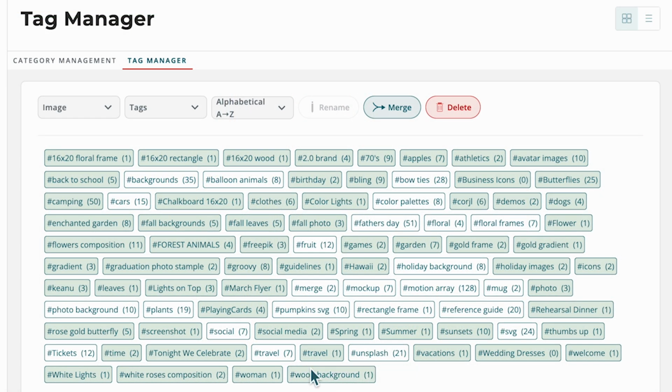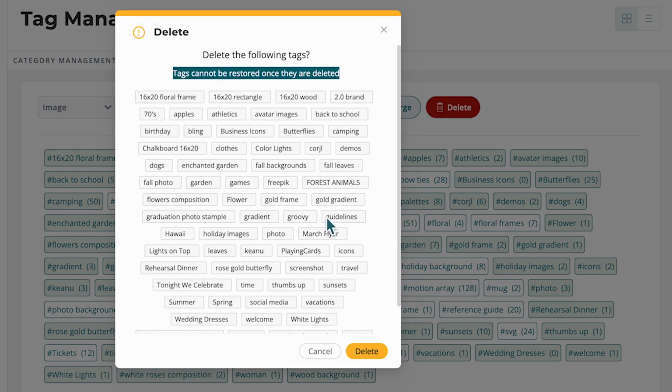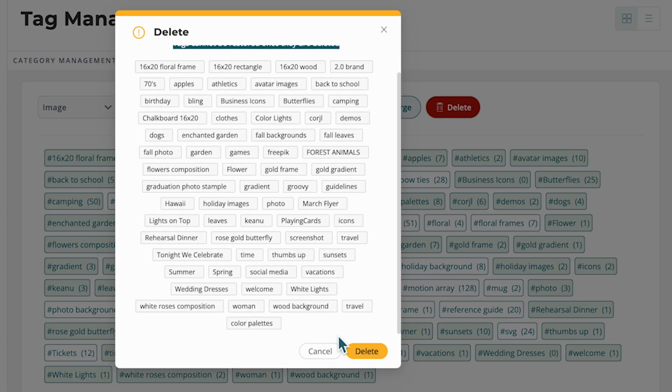Deleting tags in bulk. To delete multiple tags at once, simply select the tags you want to remove. Click Delete to clean up your tag list and eliminate any unnecessary tags.